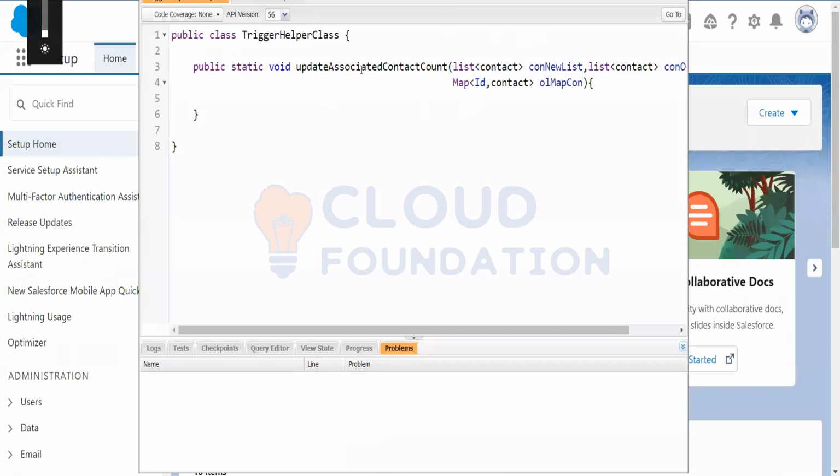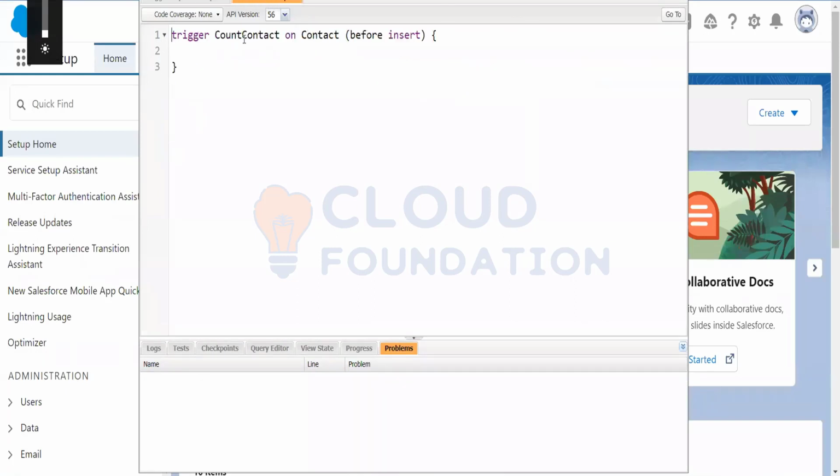Now I want to call this method. So how am I calling this method? I will say trigger. It will be after insert, right? And it will be after delete also. And let me say for after update also. After update. And let me remove this extra.